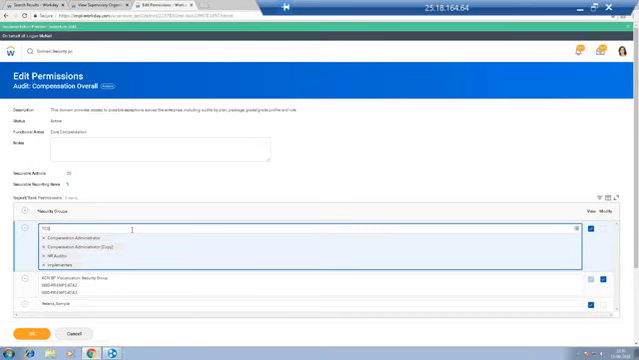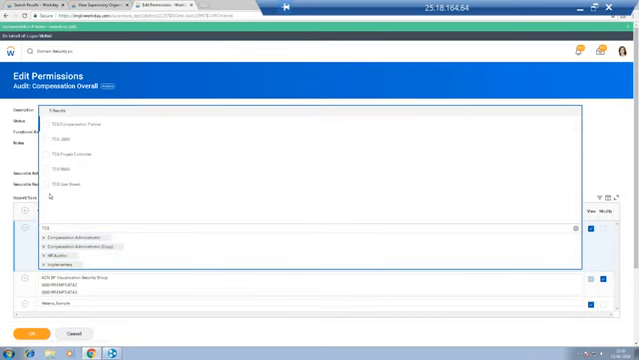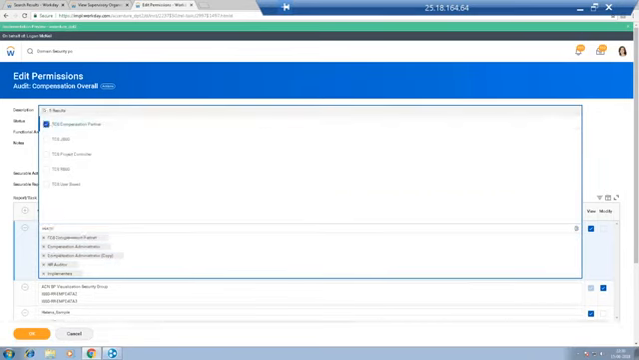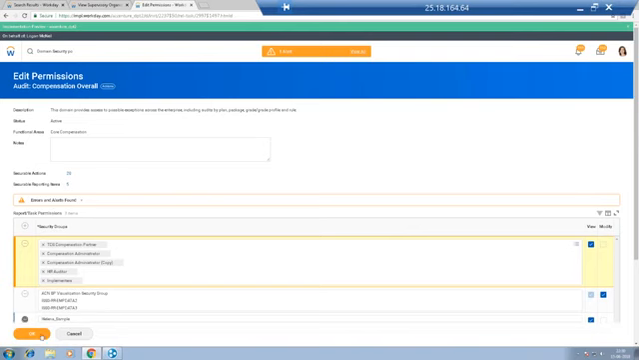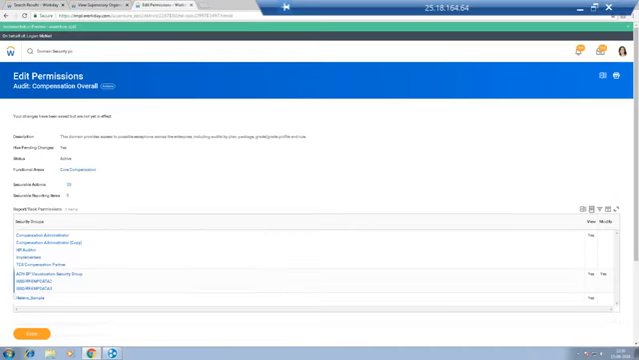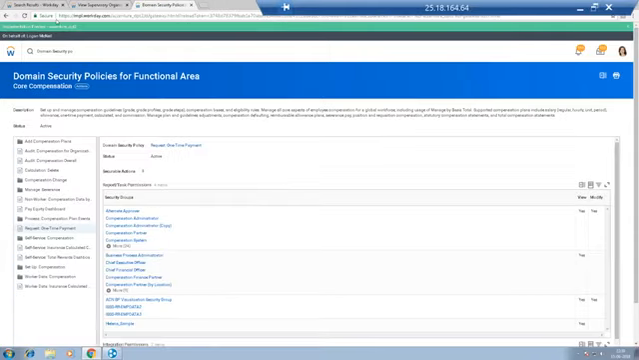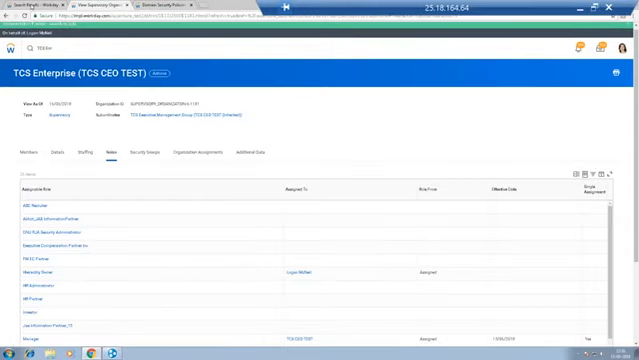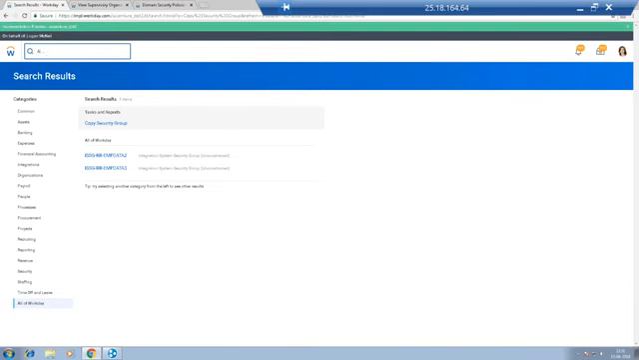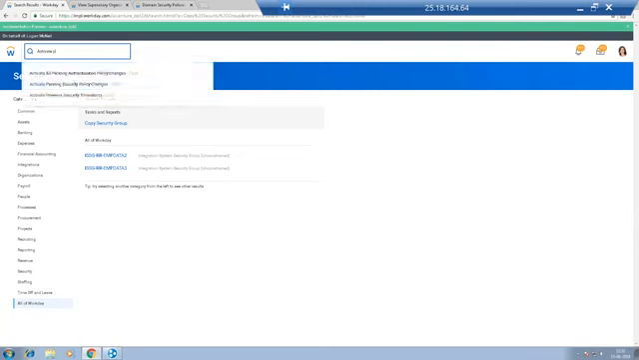Click on here and search for your role. So this is my TCS compensation partner. This is the one that I want. So I will always get an alert. Why alert? Because I need to run the program, activate program. So if I say okay, and then say done, and then the next step would be to activate. So I'll say activate pending security policy changes.